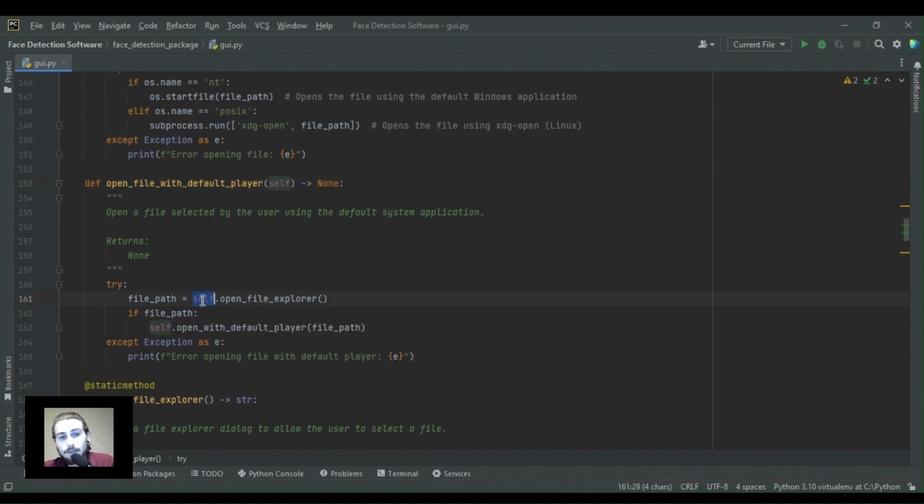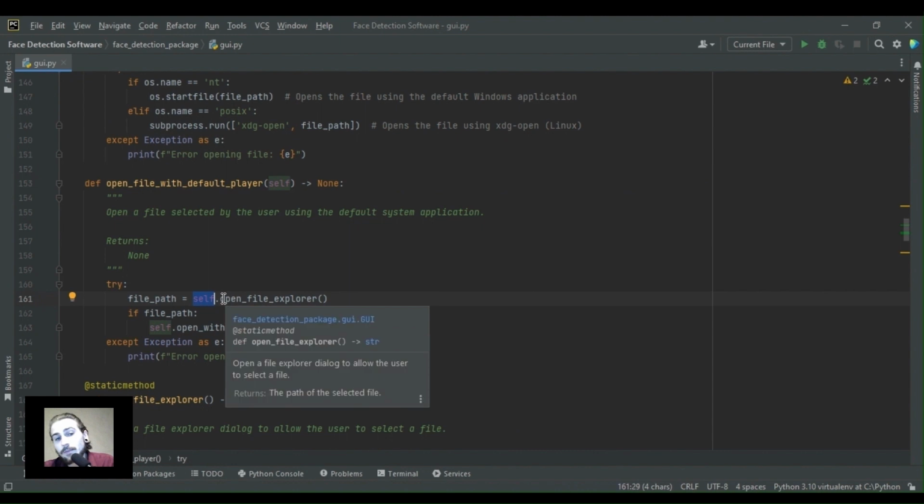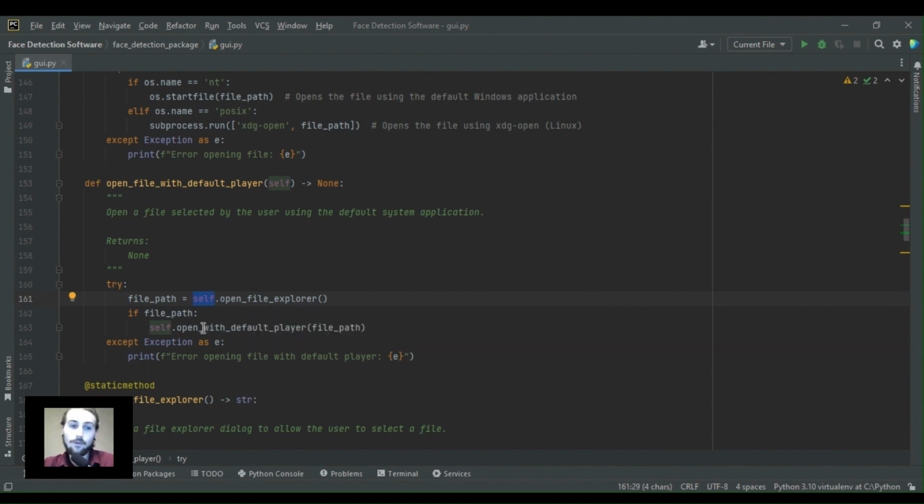So this method calls another method below, open file explorer, and it gets the file path for the file selected by the user there. Then we use our open with default player to allow the user to view their media using their system's default media player.